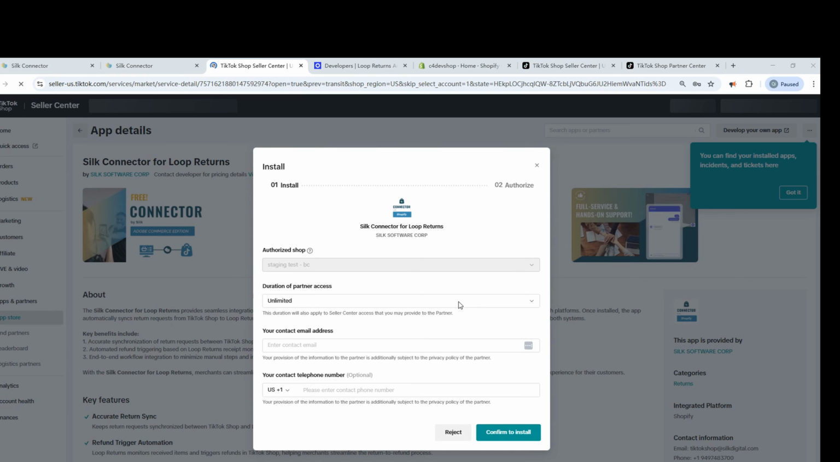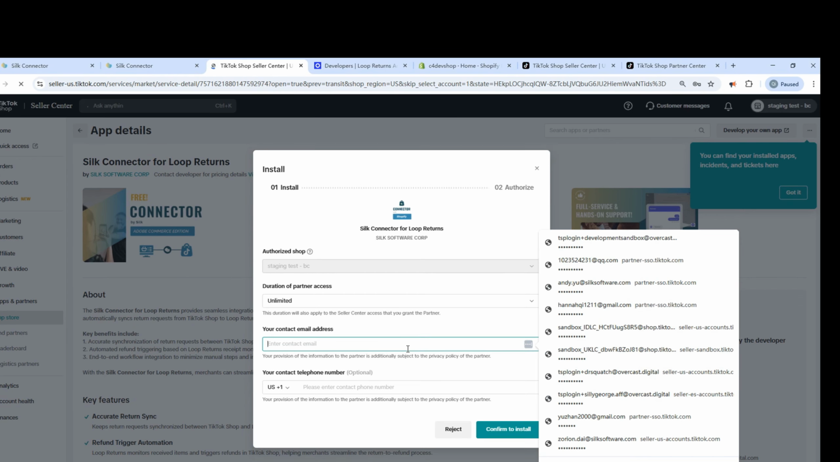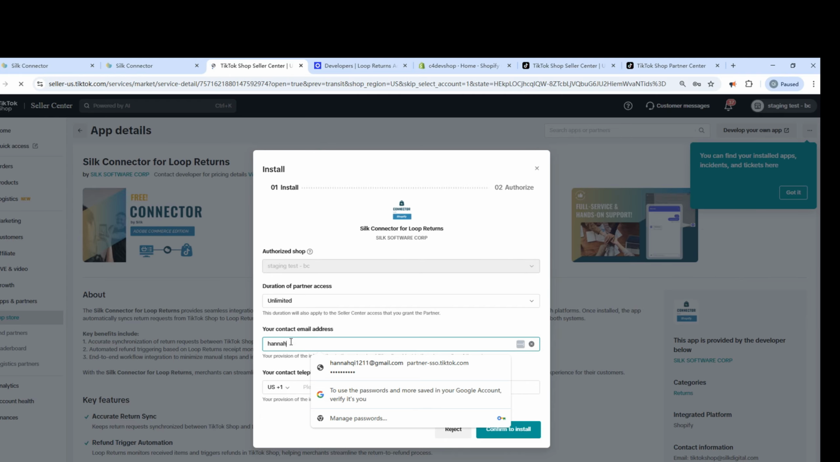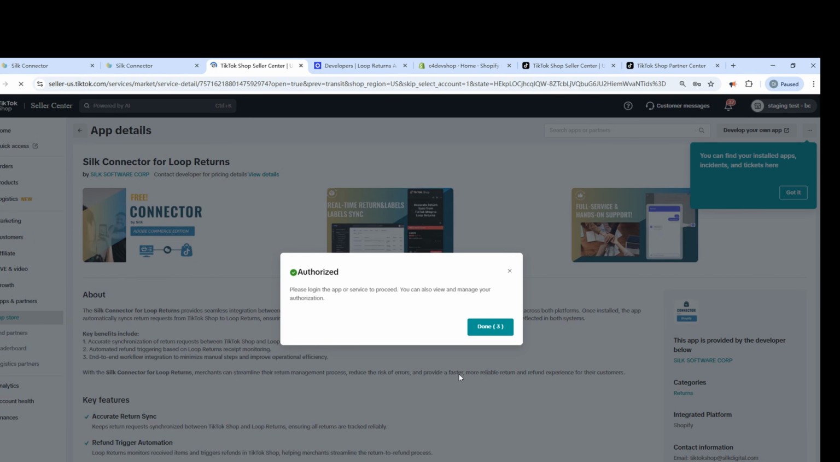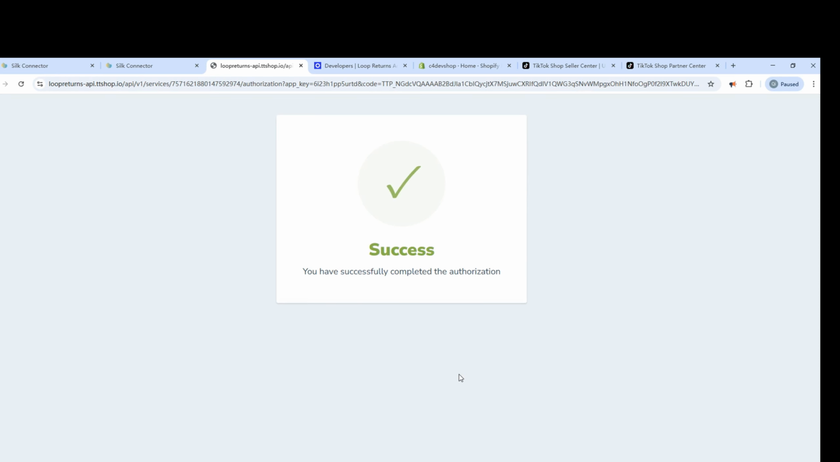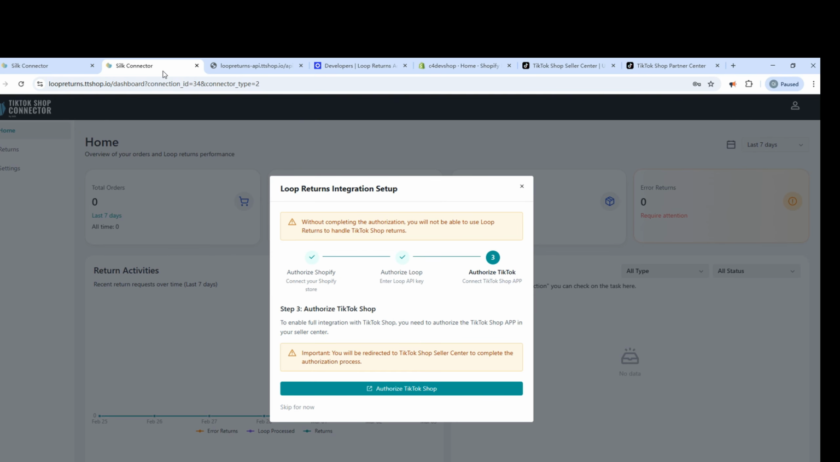On this page, please complete the following settings: confirm or select the store you wish to authorize. Set the duration for partner access. Be sure to enter your valid contact email address. Once all information is confirmed correctly, click the Confirm to Install button at the bottom of the page. Once you see the success message in TikTok Shop, please return to your Loop integration window.